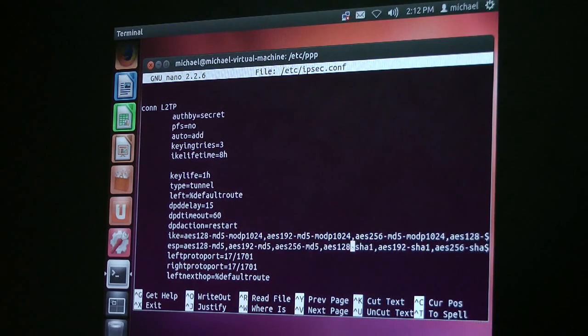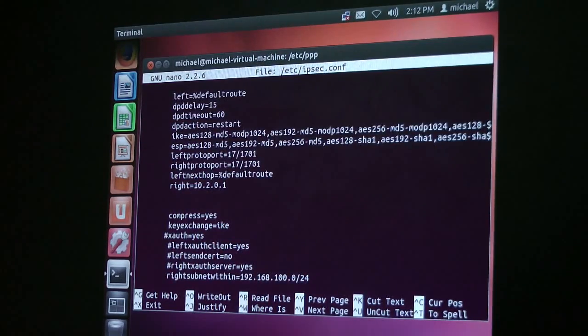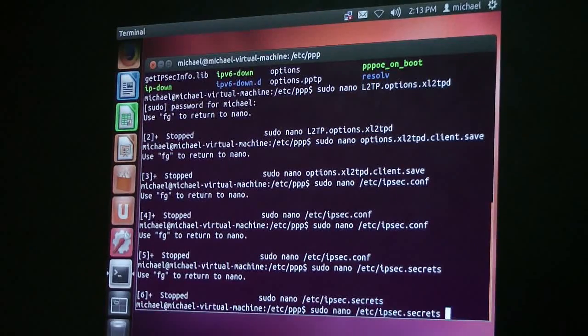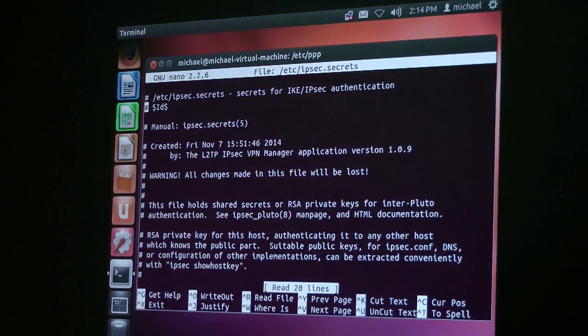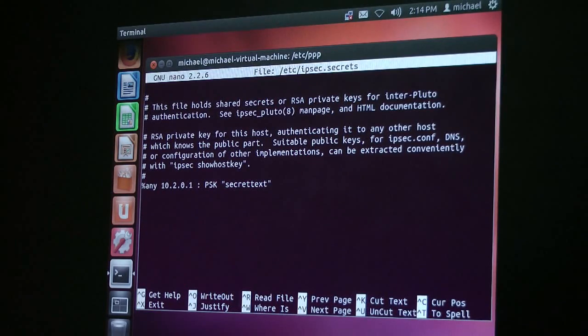Now this is the encryption used in IPsec. As you can see, I have various proposals for that. This is the first one, which is IKE, required for the main mode, and the second one is the quick mode. We will check that later. In order to enter the same secret key we used on the server on our Ubuntu client, we have to go into the ipsec.secrets page. As you can see here, we have the secret text, the same pre-shared key entered in the server.